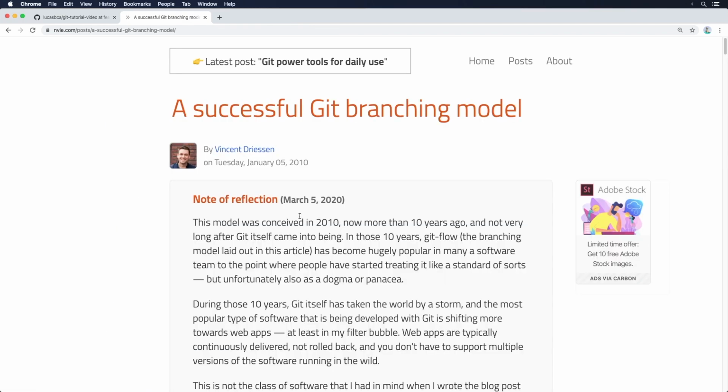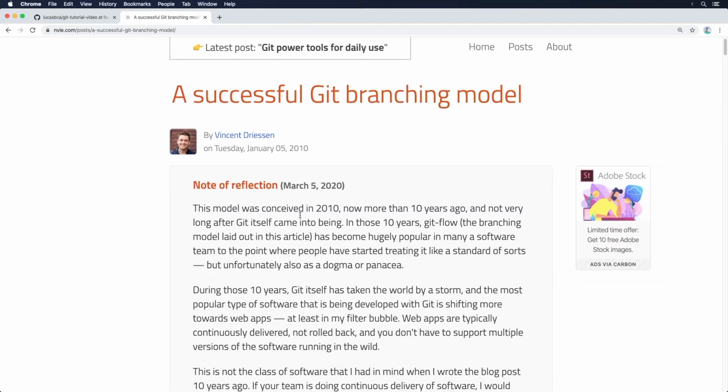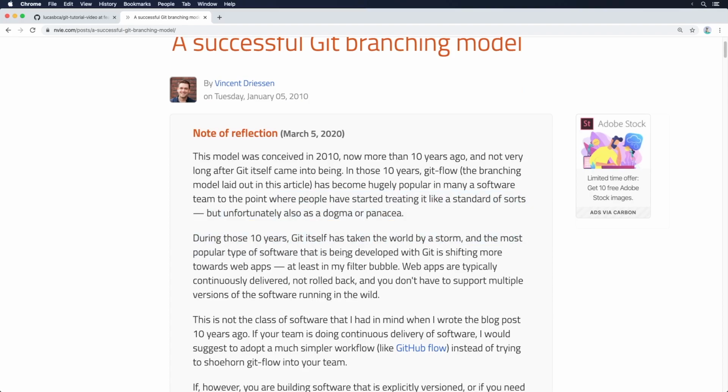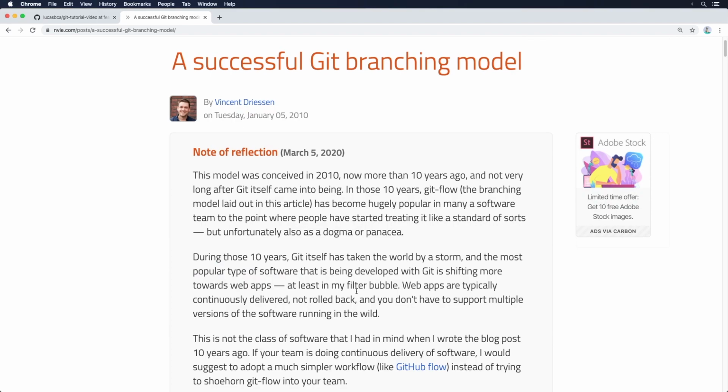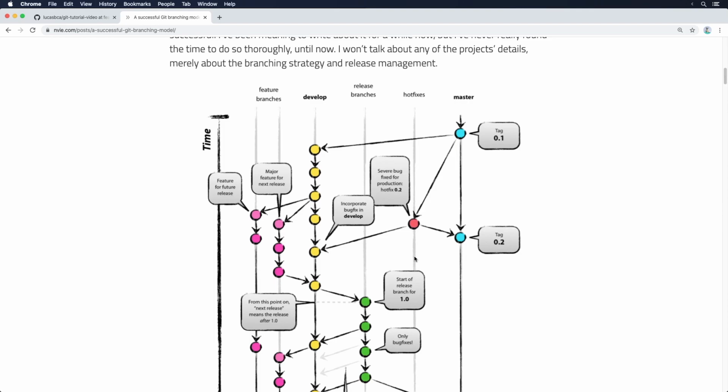This is a very, very popular Git article, and I've read this one many times. Now, it's almost been taken as a standard. Basically, this whole note of reflection here is saying, don't take this too seriously. Make sure you consider your own needs before you adopt this as dogma. What I personally believe is that this actually works really, really well.